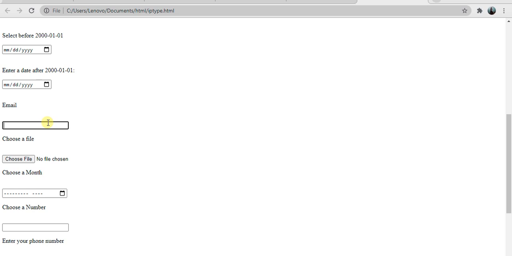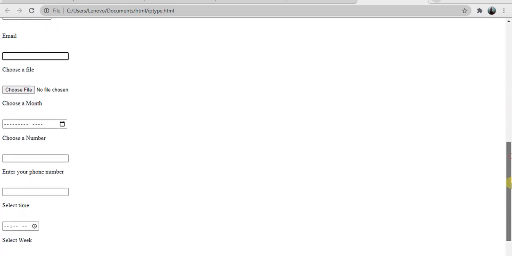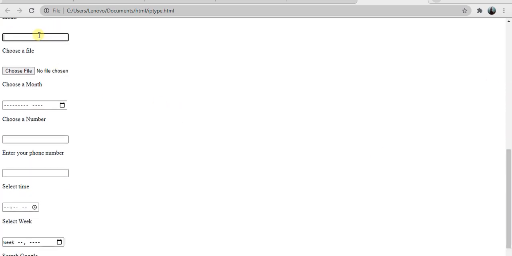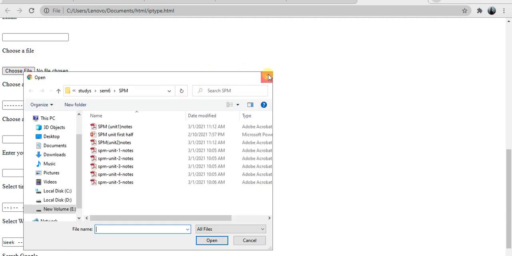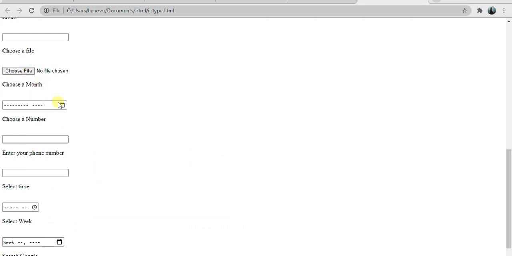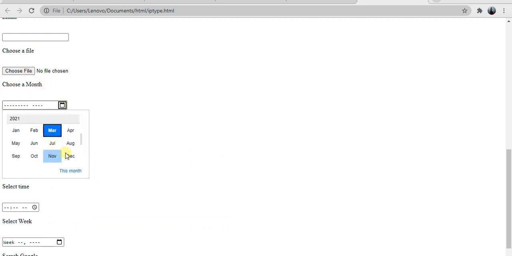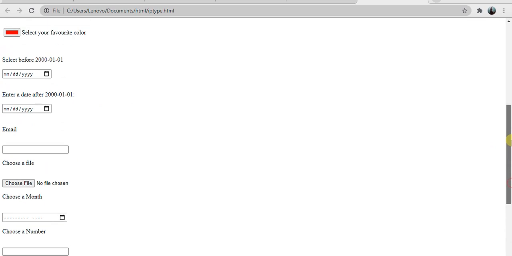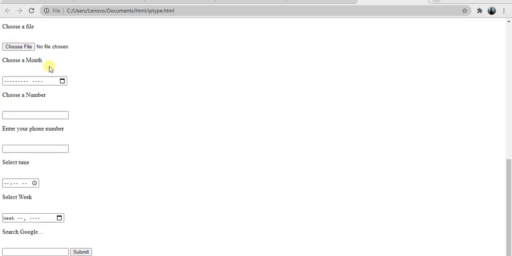For email, if you choose some text, it doesn't accept. When you give submit, it shows an error. It must contain @ and .com. Then choose a file means a file is chosen; it goes to your desktop and asks you to choose a file. For month, just only the month. Date means everything will have year, month, day. For month, just the month.